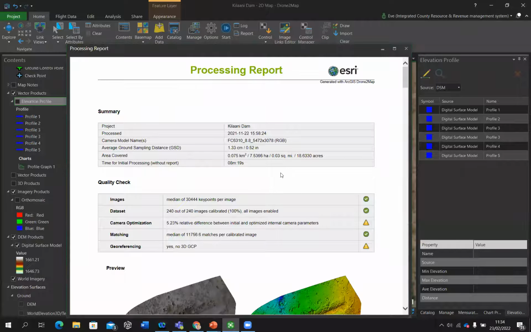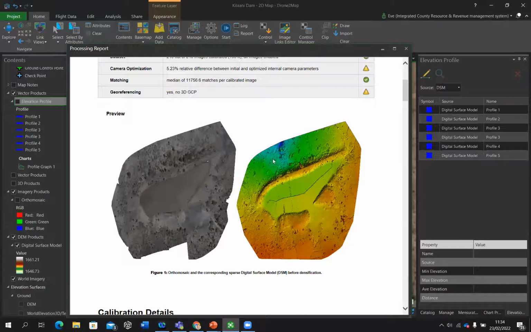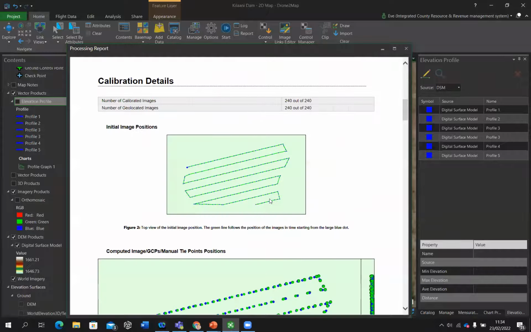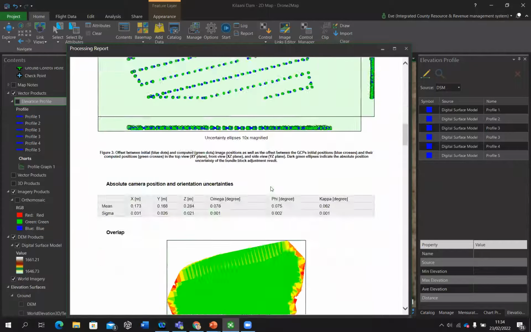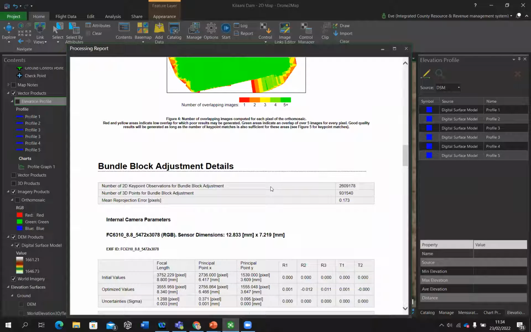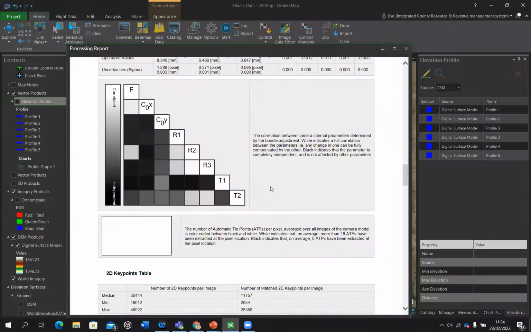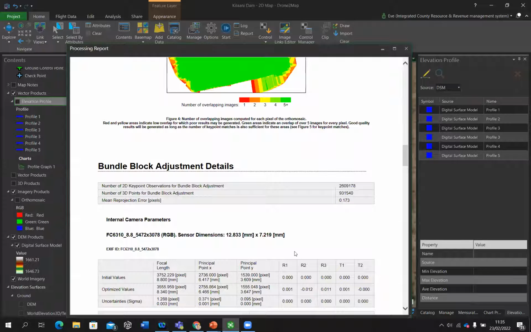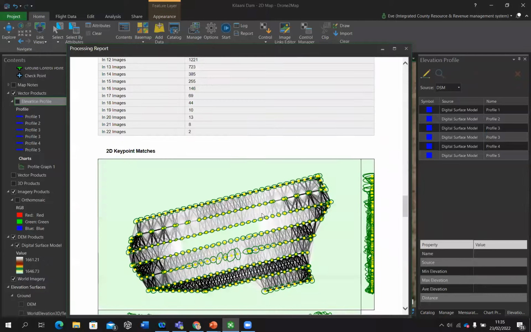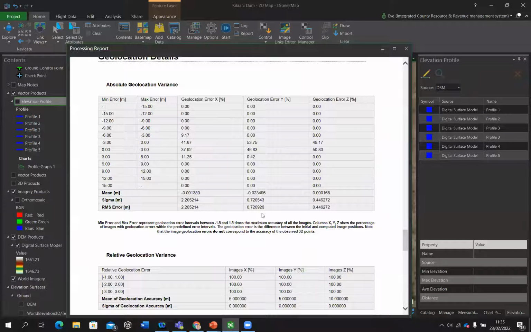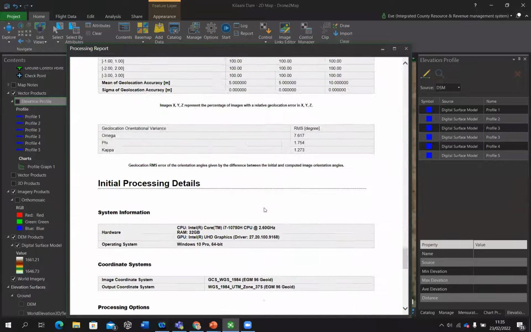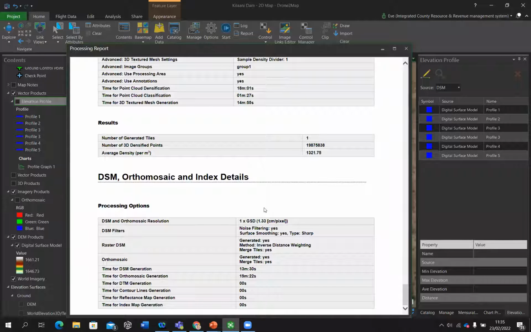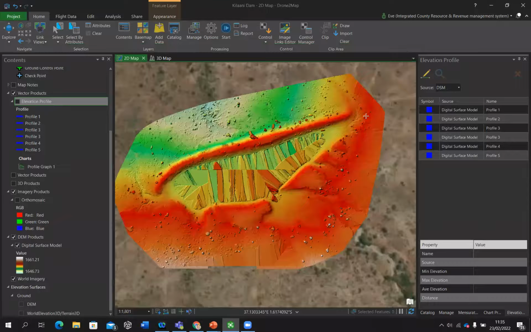You're able to do some quality checks on your data. You can quickly preview your output, for instance, the orthomosaic and the digital surface model. You're able to see the report on the calibration details, and whether there's any need for block adjustment details. You can see the information about the internal camera parameters, and so on and so forth. So ideally, you're able to generate a full report of your processing workflow. That's for the 2D output.